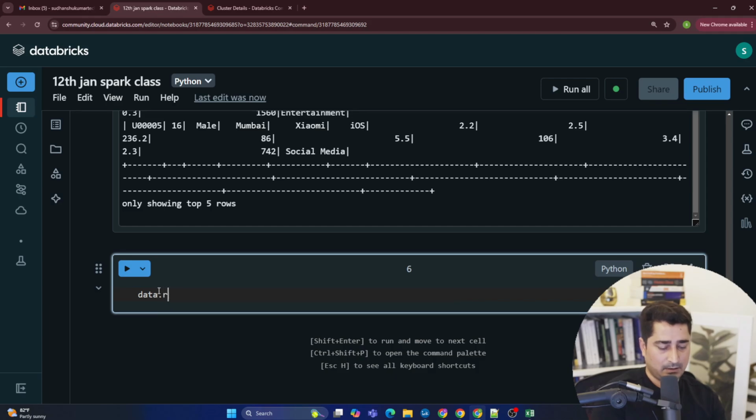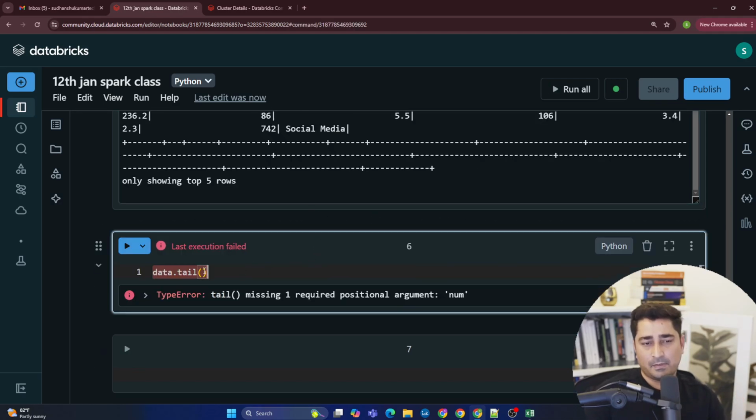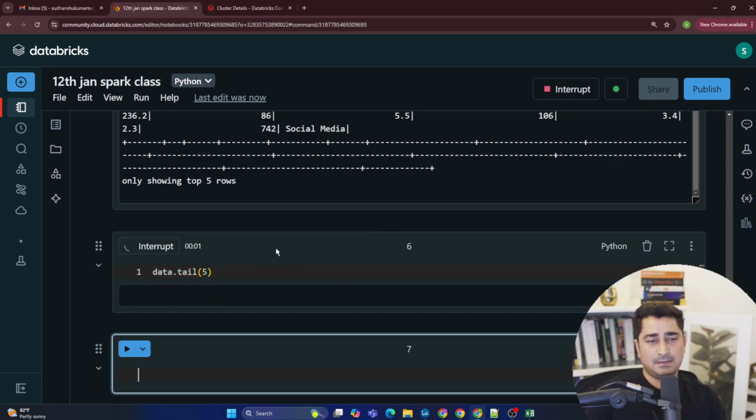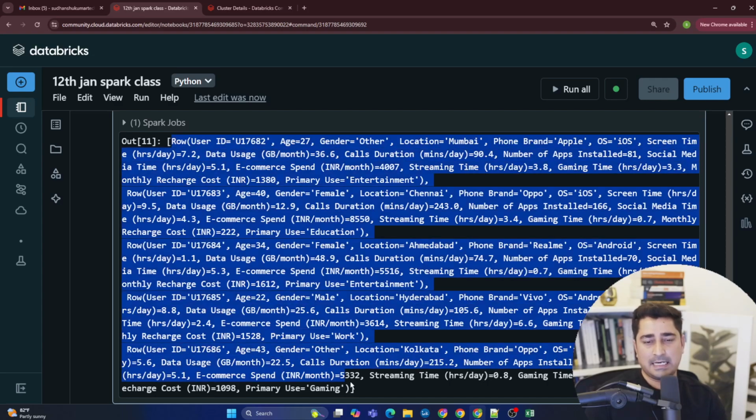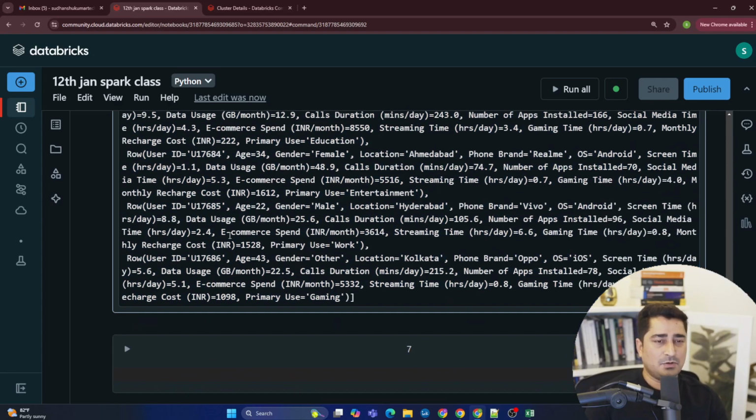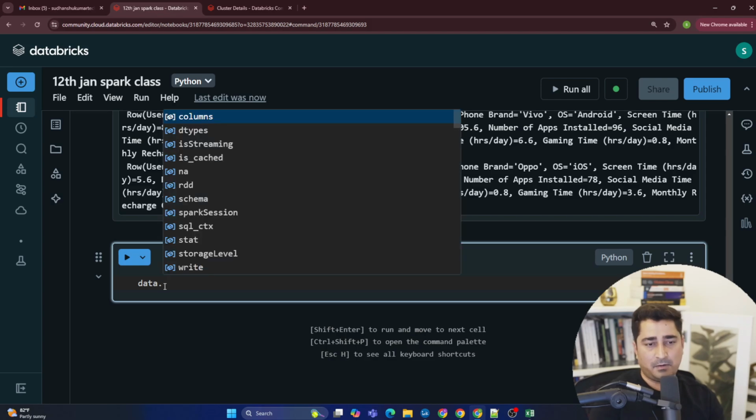So data dot tail, and here it is going to show you the data from the bottom. I can try to give 5 over here, and yeah, it is going to show me the data from the bottom, but in a list kind of format, not in a data frame format. By default, Spark is going to show you the data set in a data frame format. Now, apart from that, I can try to call maybe a couple more functions.